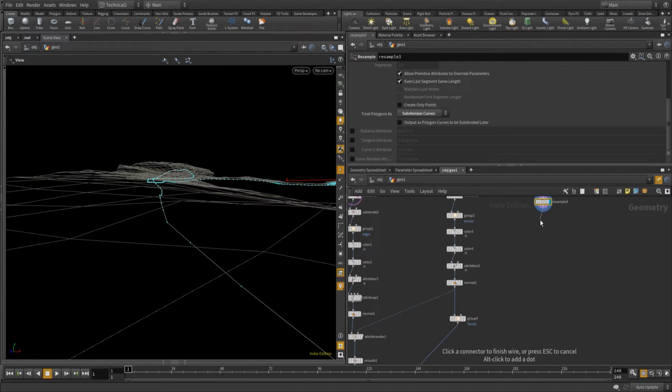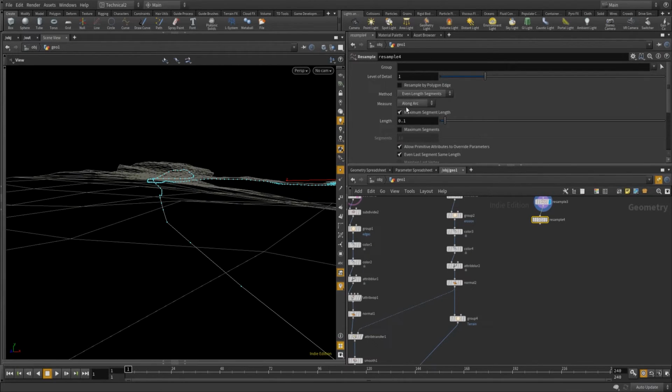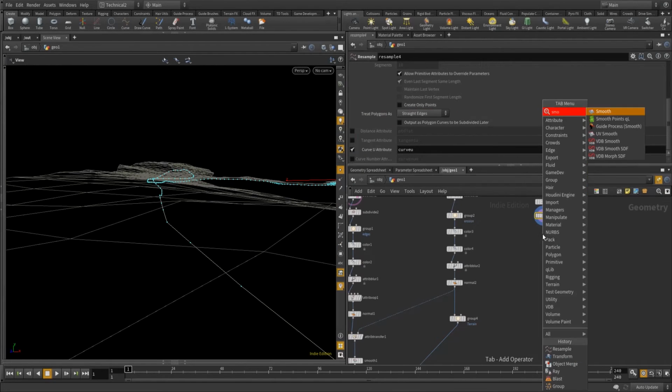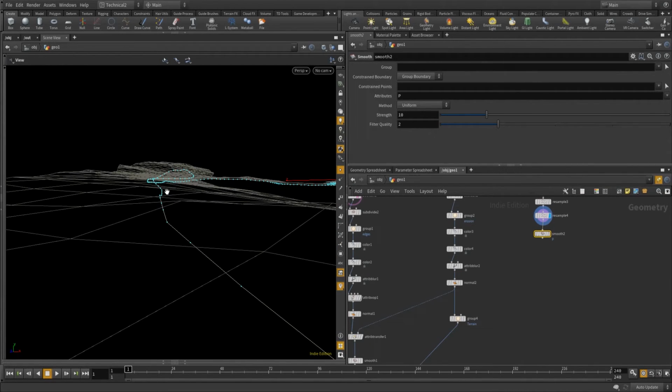My second node that I'm going to create here is a resample node again, but I actually don't need minimum or maximum segments. What I do need is the curve U attribute. I want to create UVs later on, and that's usually easy to use if I already work that in right now. So we already have our U value. From there, I'm going to place a smooth, because I want to smoothen this out a little bit more. So I'm smoothing out the position. Maybe 10 is too much, so let's scale that down to say 5.